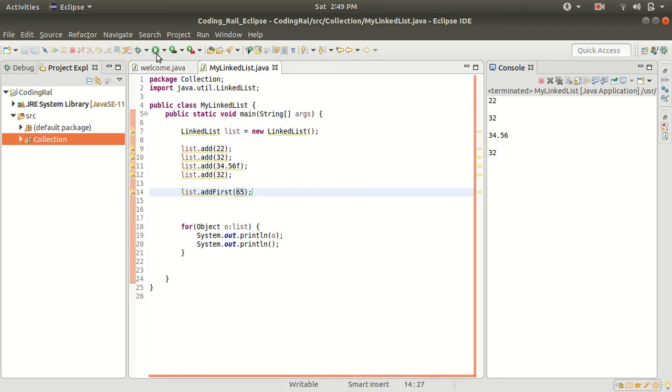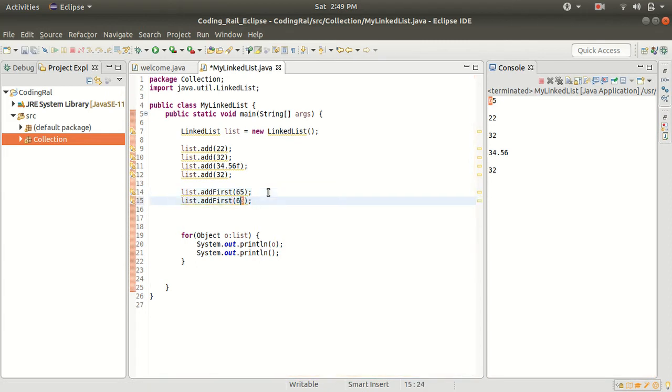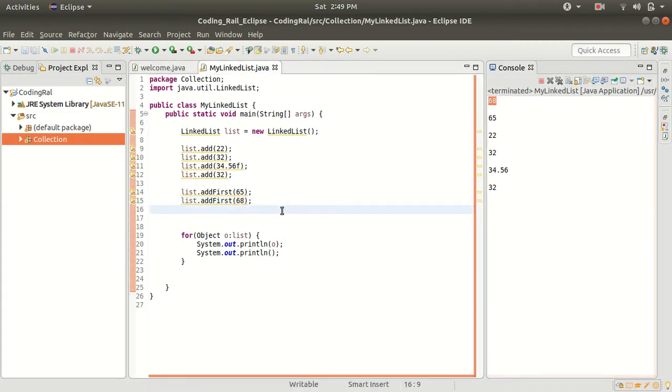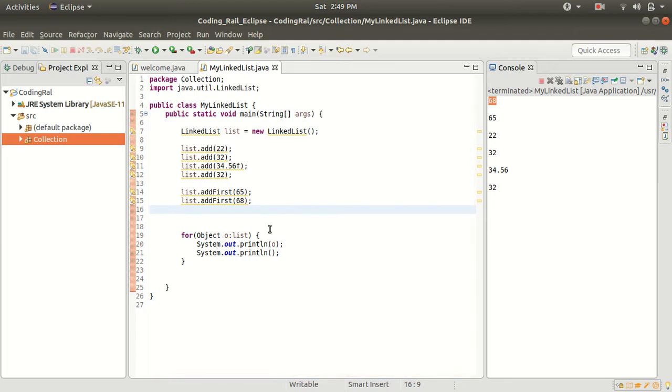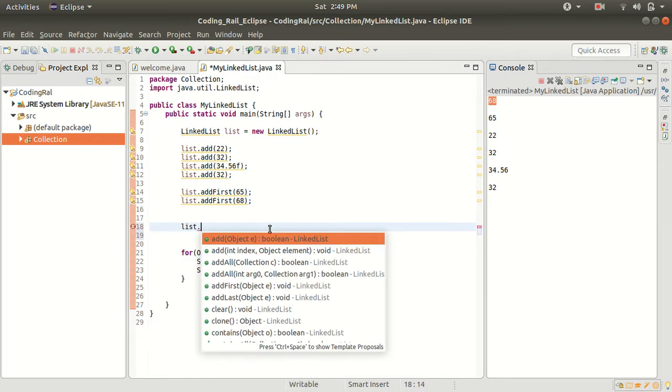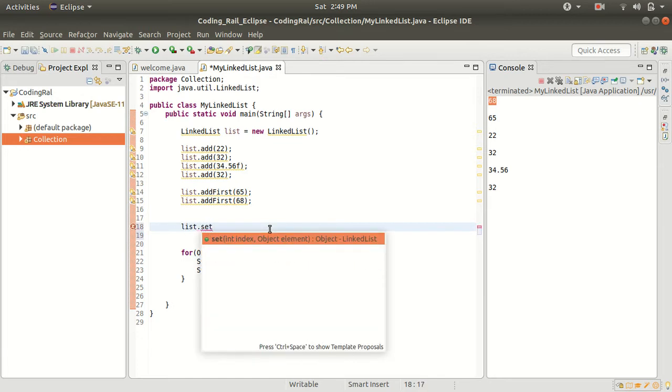So let's run this program. It will be added inside first position. Let's run same method with different value 68. Now this will be your first object. So this method was not the part of our array list. And here one more thing we need to focus, that if we are adding any element in between the index point, for that we have one method called set, but this method is also the part of array list.